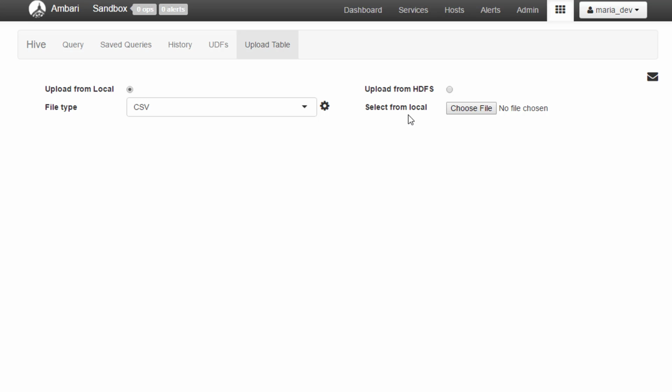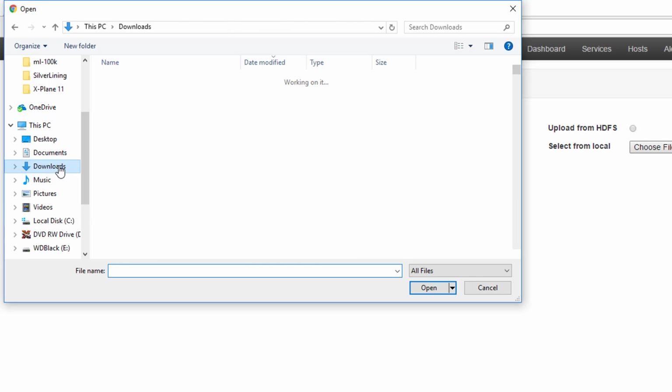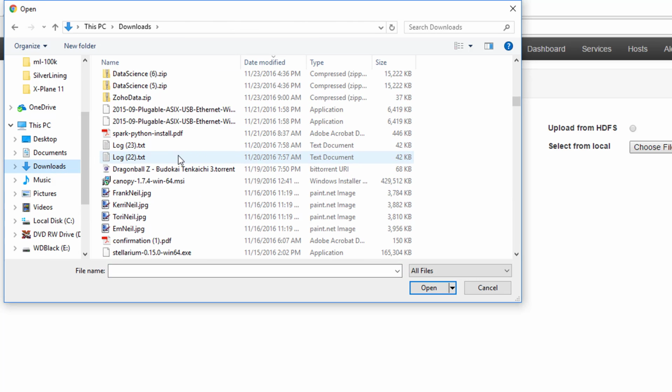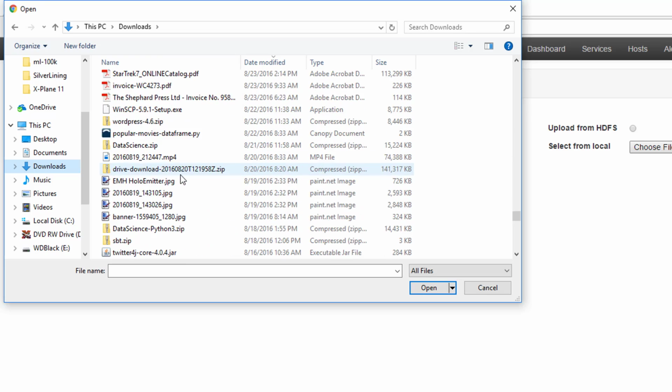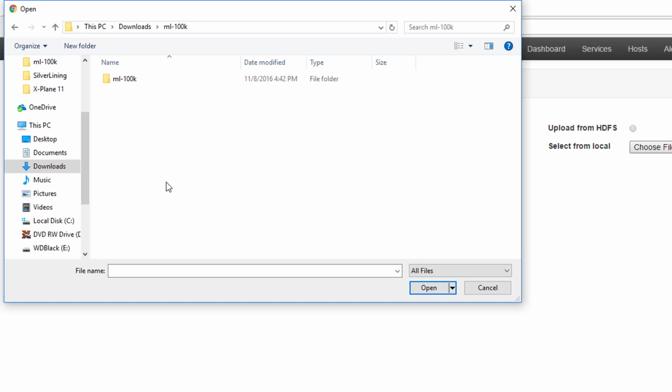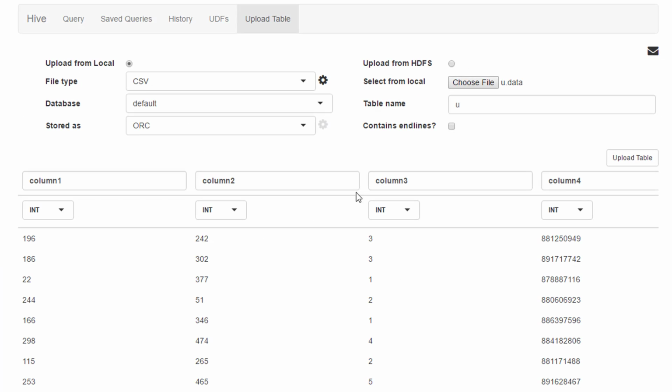And I'm going to choose the file from my local file system, so that's going to let me upload it right from my PC. And if I go to my downloads folder where I actually downloaded the MovieLens dataset originally, somewhere in this mess of my downloads there should be an ml-100k folder. There it is. And if I go in there, I should find u.data. So let's go ahead and open that up and import it. We're going to give this table a name. Let's call it, how about ratings? That's creative. And we'll give these columns some appropriate names as well.